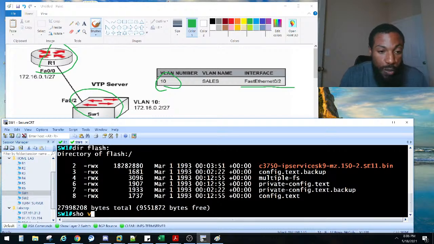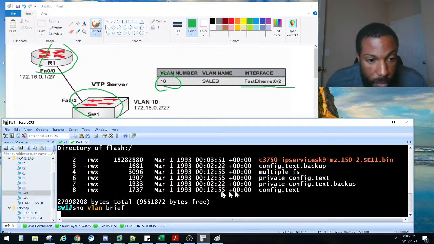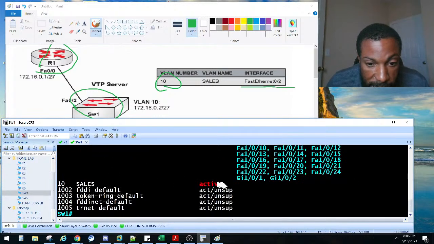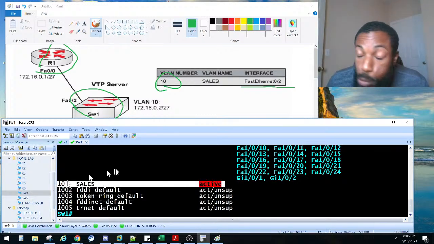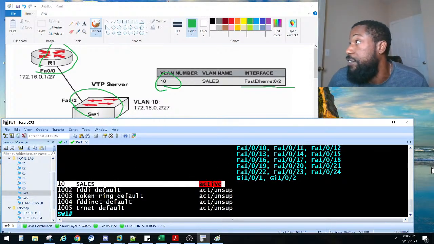But if I do a show VLAN brief, I still got a VLAN in here. Is that because I got to reboot? I'm assuming that's because I got to reboot.